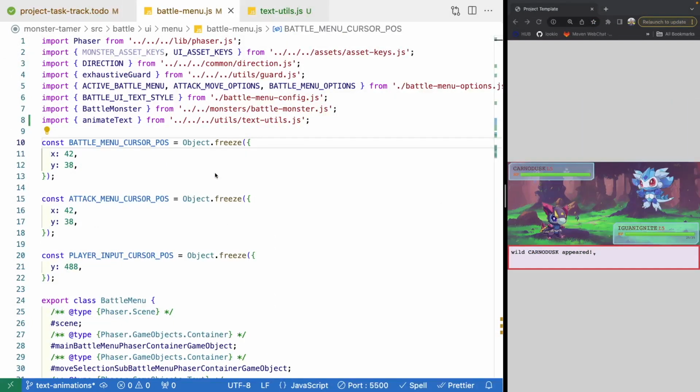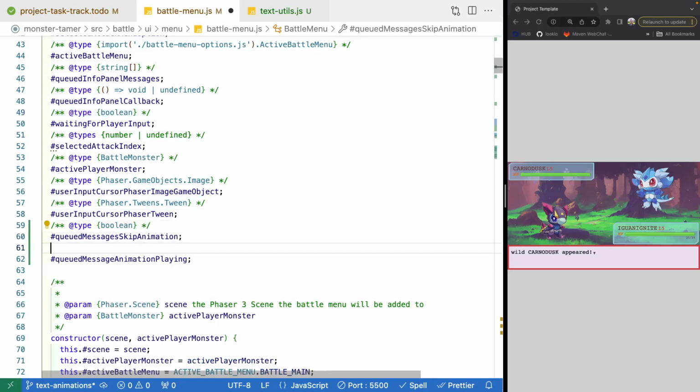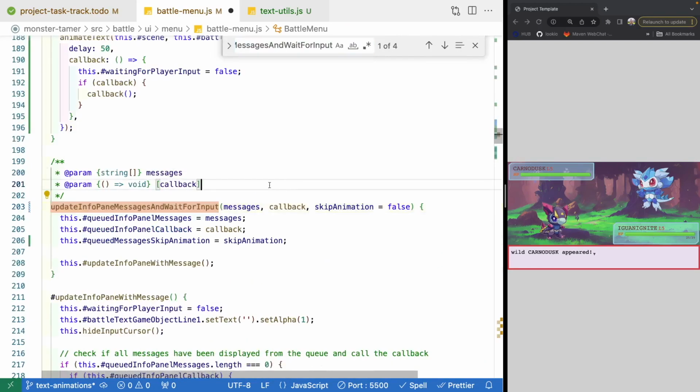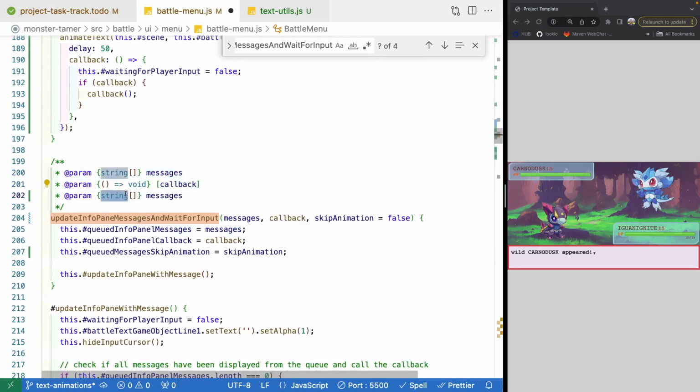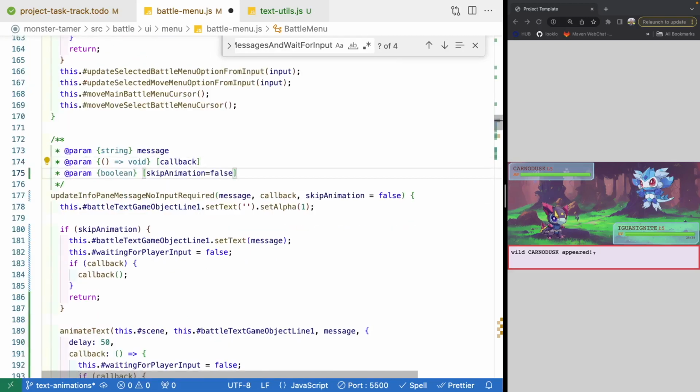All right, and so the last thing we're going to do is add in some of our JSDoc comments for the new properties we added. So at the top of our class, I can copy this line here. We'll add that to our skip animation and our animation is playing. Then if we jump down to our two methods, let's add in our new param and set this equal to a Boolean. And this will be skip animation. And we will make this optional. And we'll set it equal to false for our default value. Copy this line, and we'll paste it up in our other method. And we'll save.